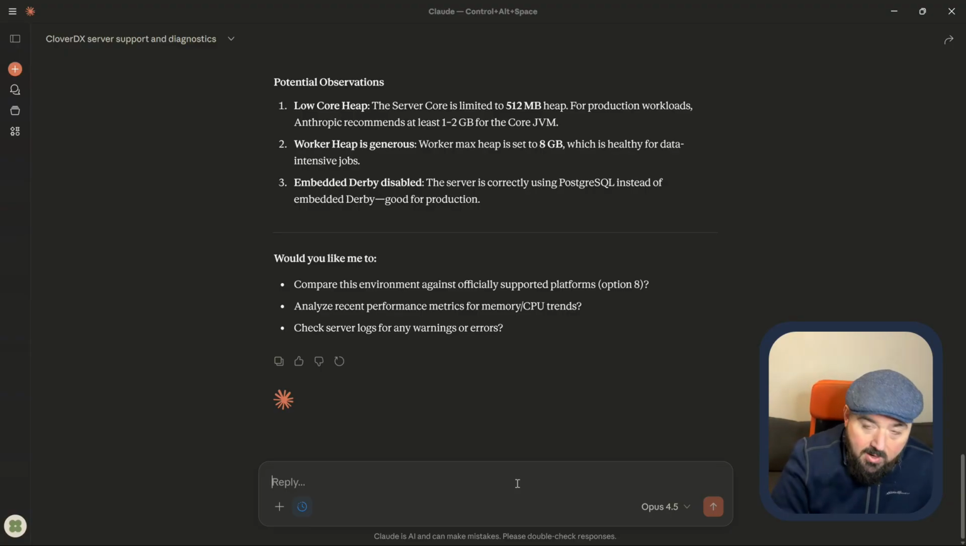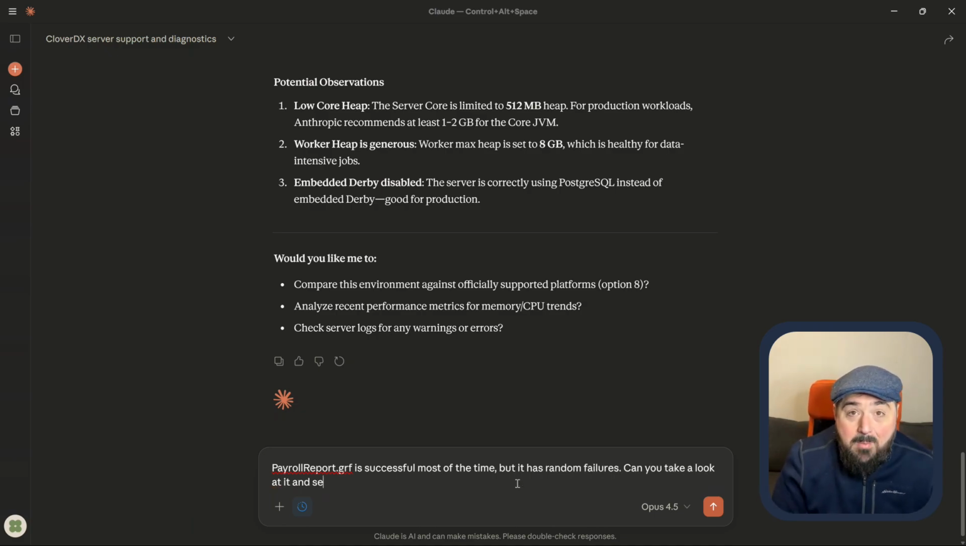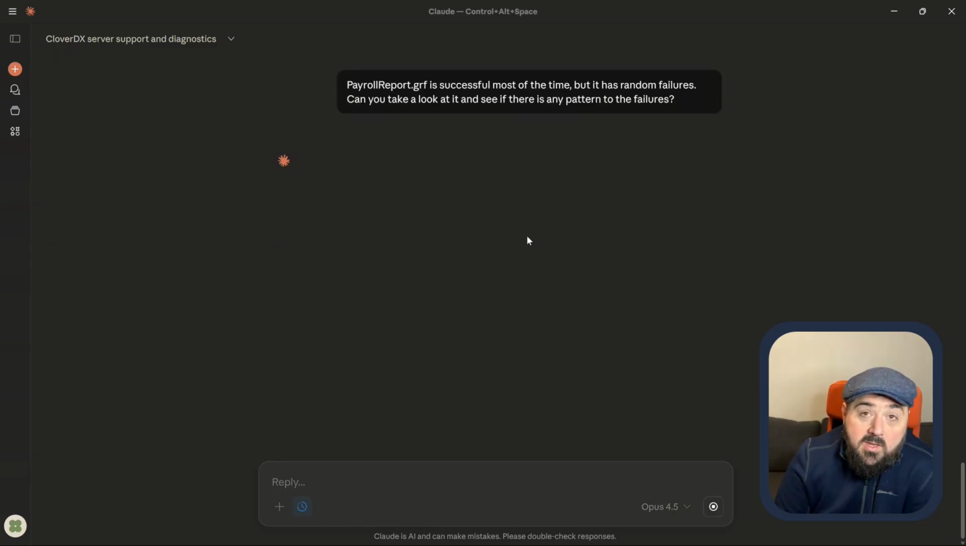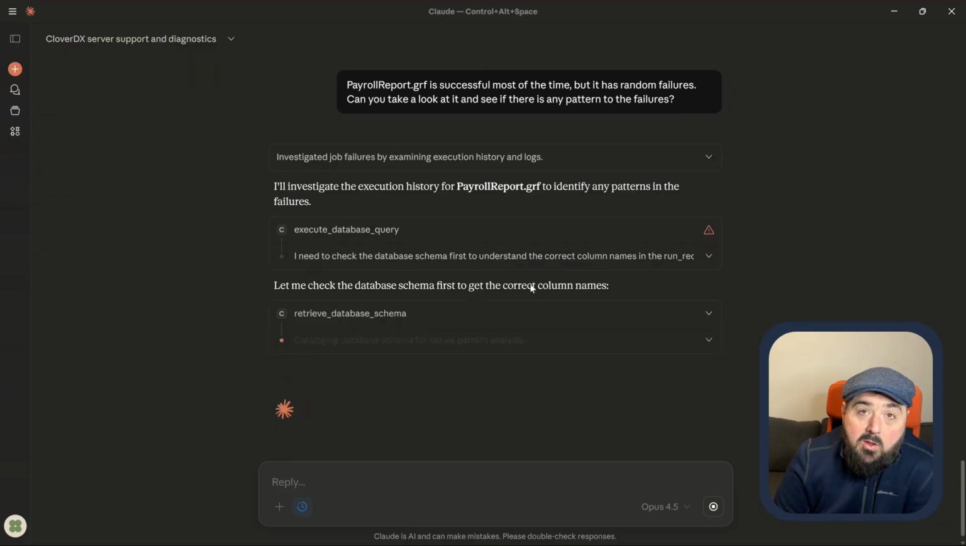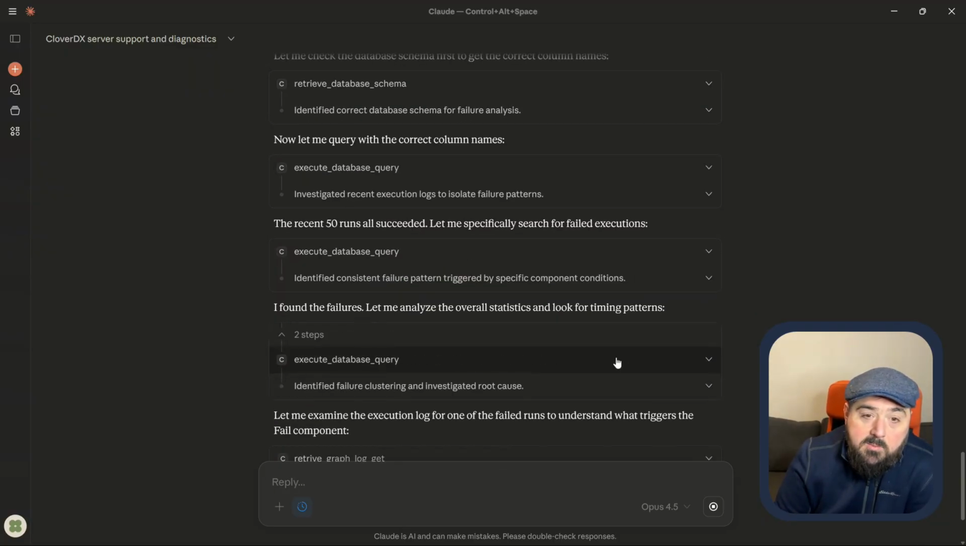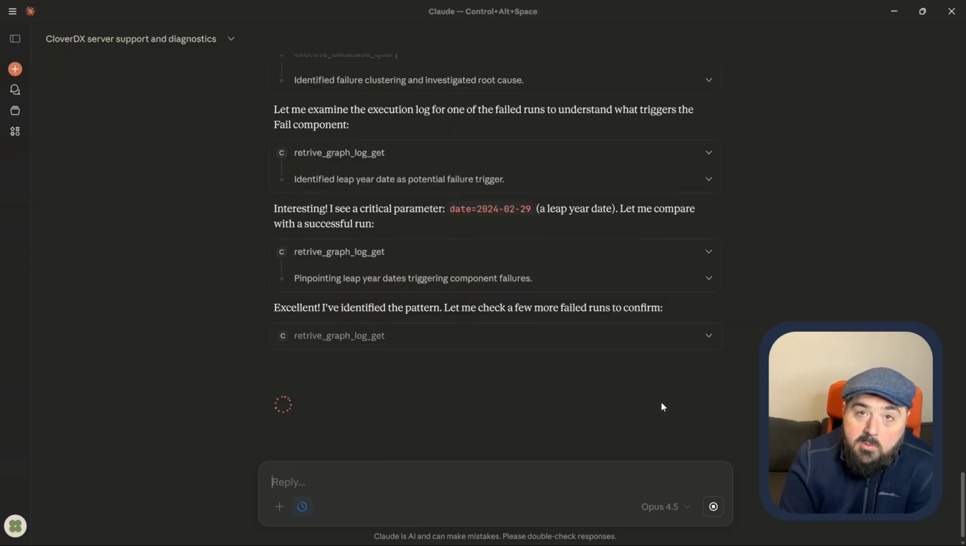But check this out. I've got this graph called payrollreport.graph. It's successful like 99% of the time, but it's got these random failures and I don't know why. I don't know what's happening with those failures. It's just random times. So I'm going to ask Claude to examine those for me and take a look. Claude's going to think about it and examine all the job executions for that graph. And it's going to ask me for a lot of permission because it's very polite and it wants permission before it goes into my databases.